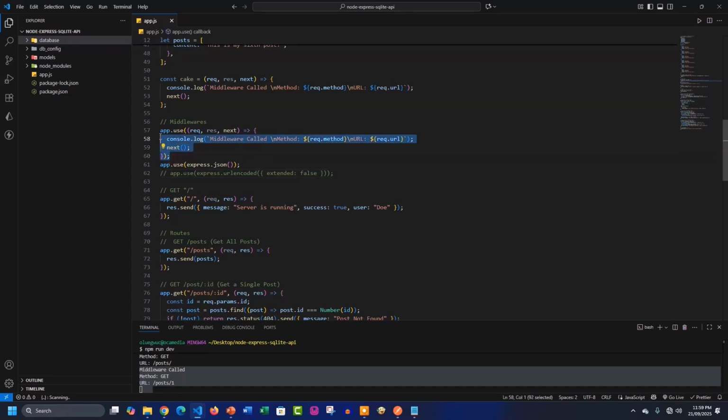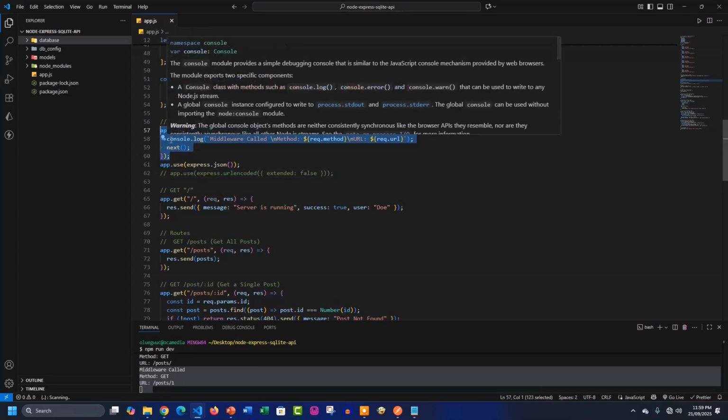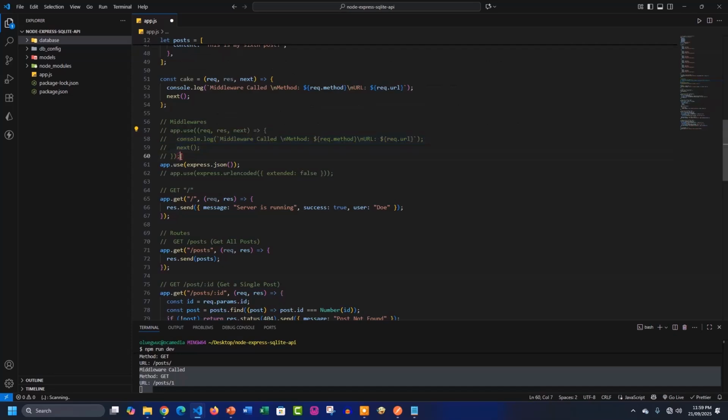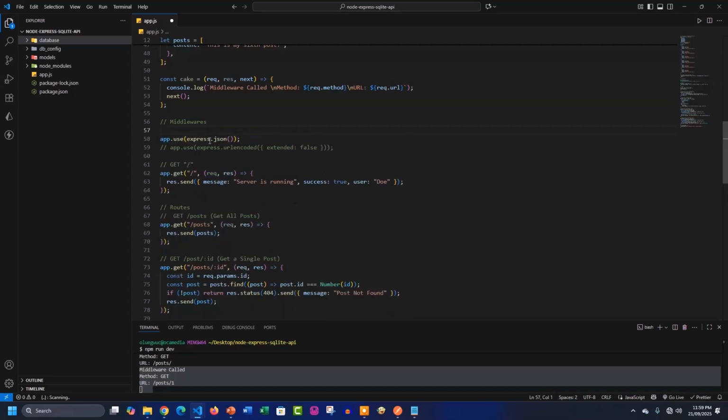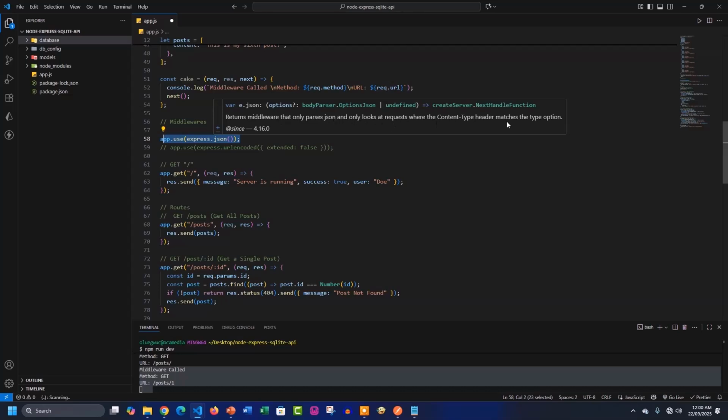So let me comment this one for the meantime. The one we defined earlier, let me just comment it so that you will see this one in action. Let me also get rid of it like this. We have already used built-in middleware here, as you can see, express.json. What this middleware does is parse JSON data. You can see from the definition here, it returns middleware that only parses JSON and only looks at requests where the content type header matches the type option.